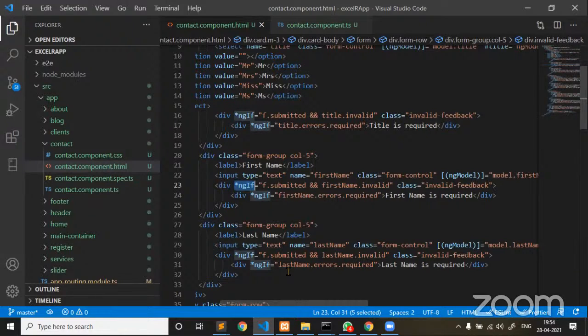ngFor, ngShow, ngHide, ngIf. All these come under structural directives. I'll also give you the list in case you want to go back to your documentation. I think the official website angular.org is a very good website where we have the respective updated information.